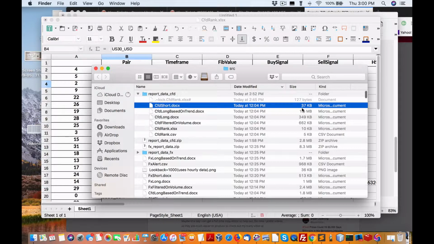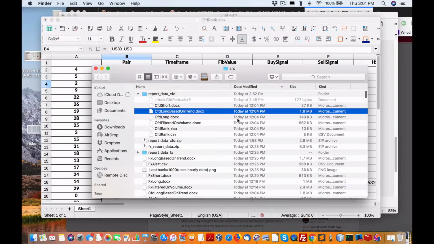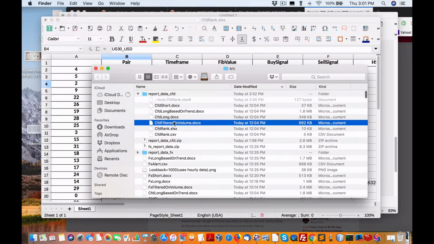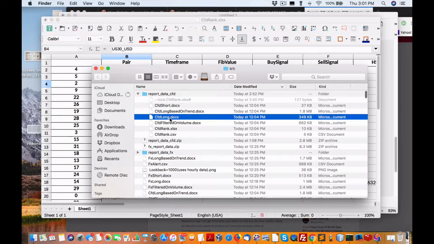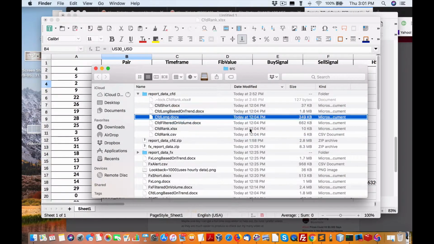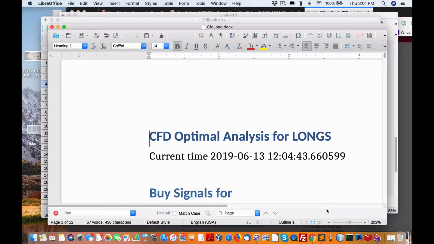All right, so let's look at the Word documents. So we have some docx files here. Sometimes there may be some shorting opportunities, but when you get a file size of 37, that basically means it's empty. But we do have 3 other Word docs that have some data. These are longs, either based on trend, general long, which is just raw data, and then another one filtered on volume.